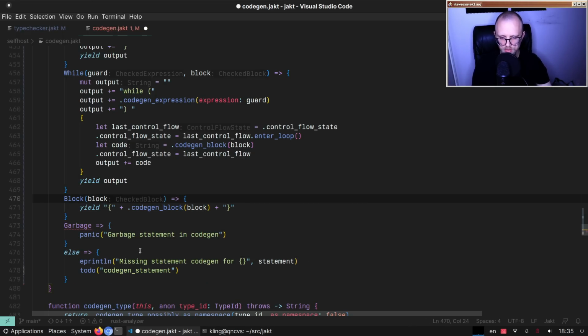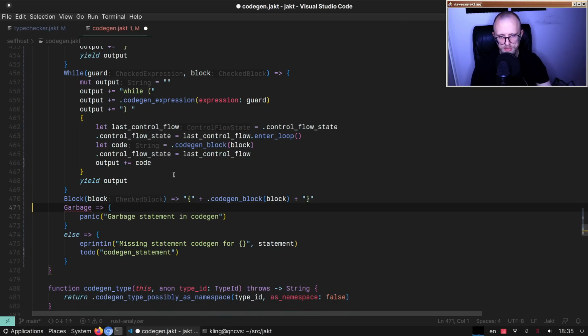If you just want to yield an expression like this, you don't need to make a block that has a yield. You can just skip the yield and do a fat arrow right away like this.